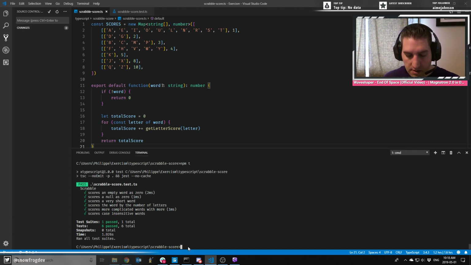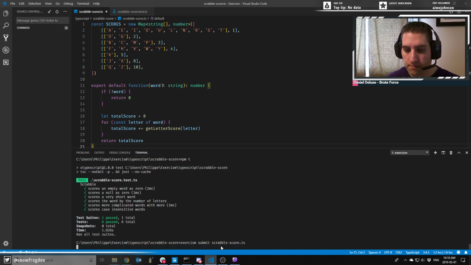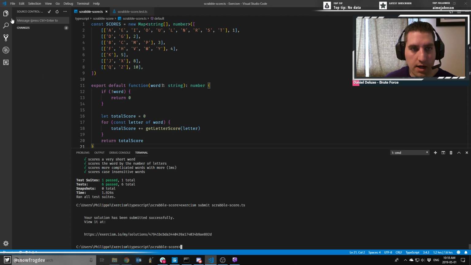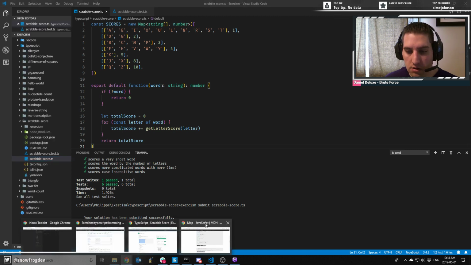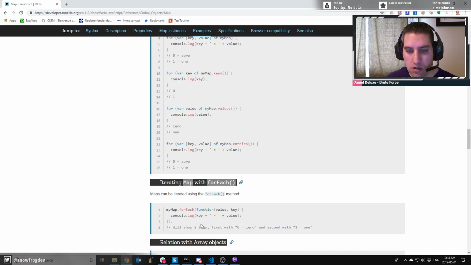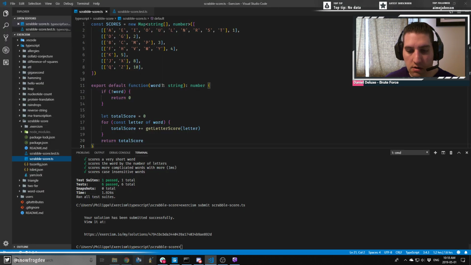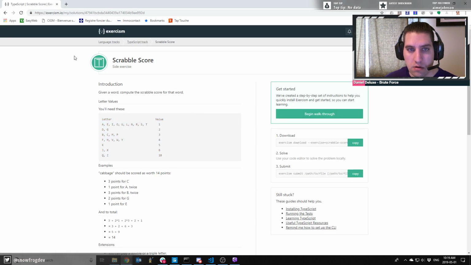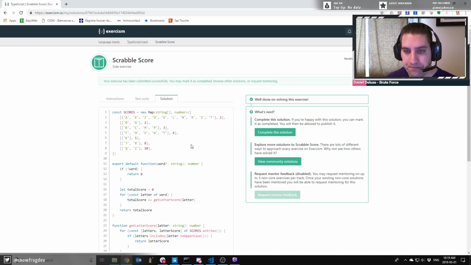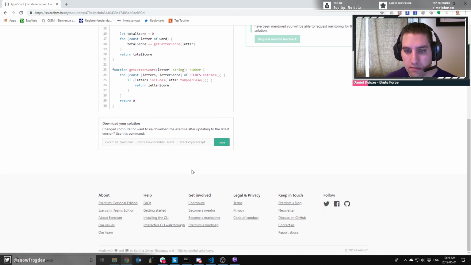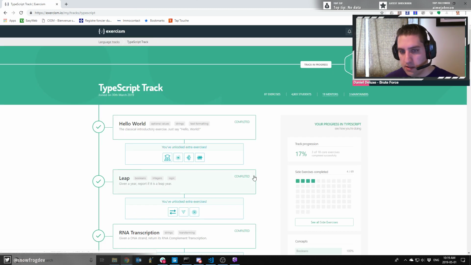Okay, then we submit it to Exercism with our handy little CLI tool, and Scrabble score is the name of the file, so scrabble-score.ts. Yep. Here we go. Just make sure this all worked properly. Close that down for now. Refresh this. And there it is. Beautiful. So we still have time for some more.